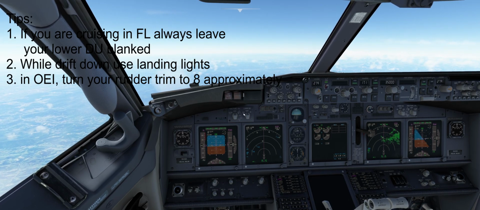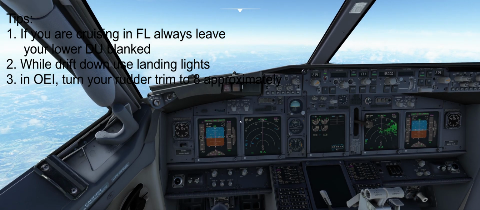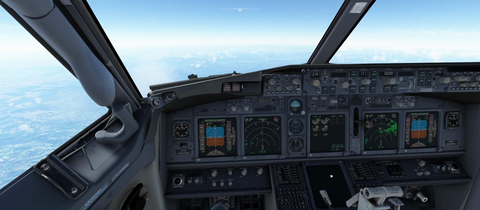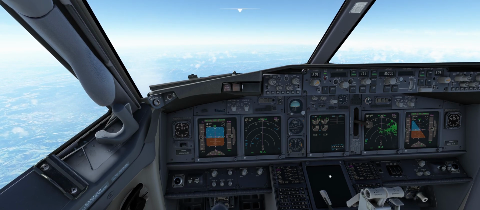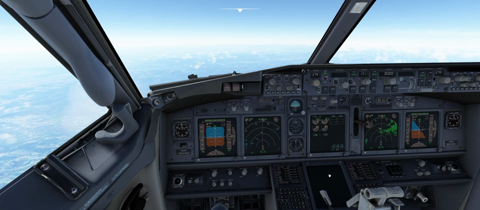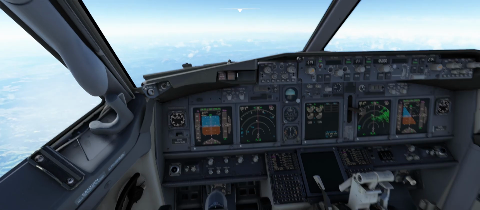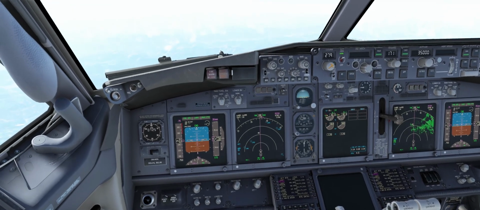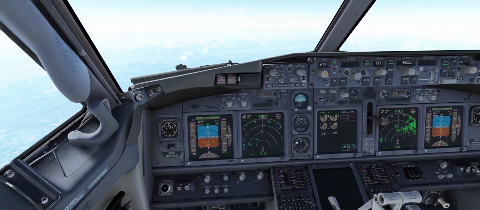Okay, so this is the first point. The second point is always, when you are at cruising level, blank the lower display unit, because if you have, for example, high vibration or low oil pressure, it automatically pops up. That means you realize that something is wrong. If you leave it like this, you can identify your problem too late when it occurs. And now, going to the drift down procedure, how it looks.